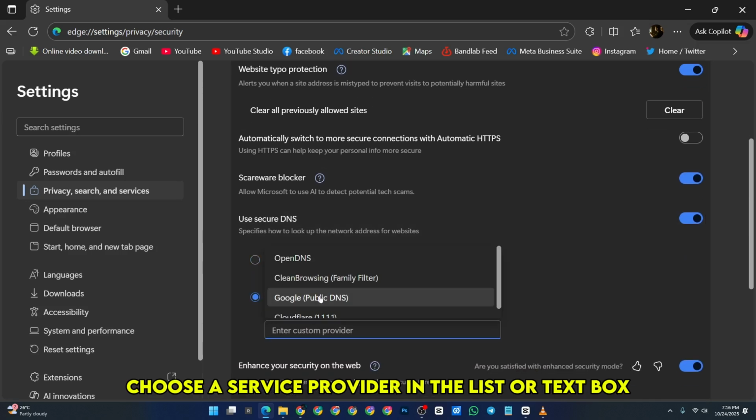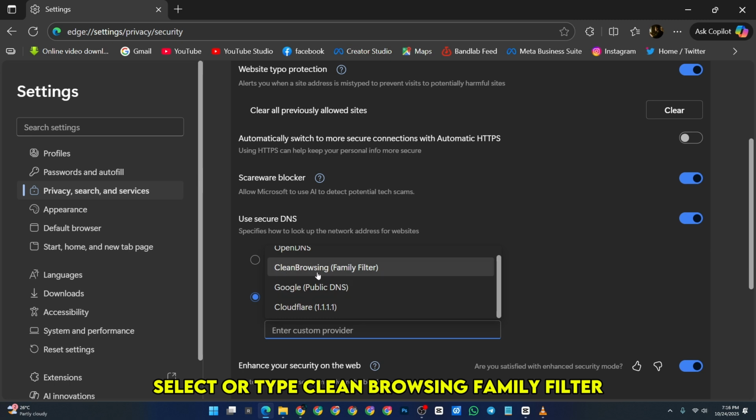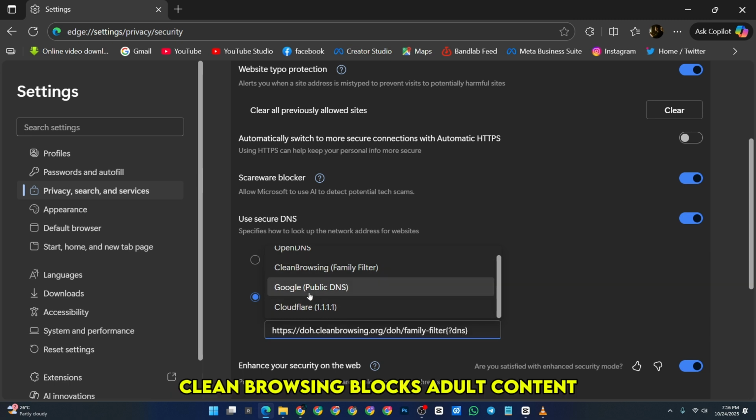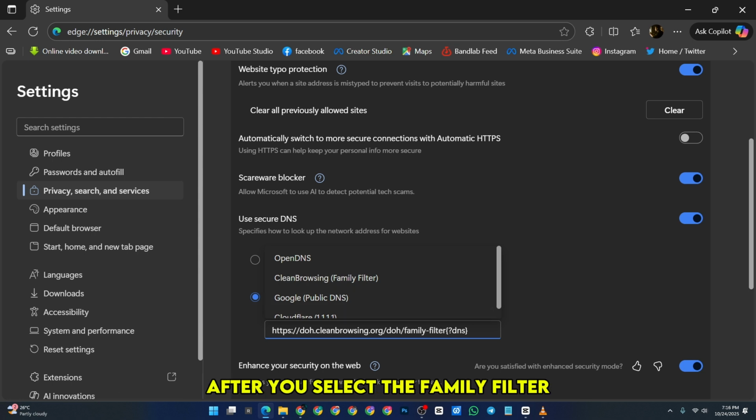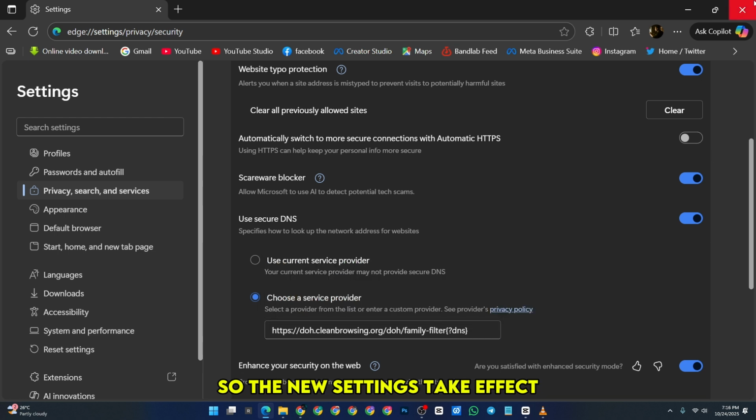In the list or text box, select or type Clean Browsing, Family Filter. Clean Browsing blocks adult content and enforces safer results across your browser. After you select the Family Filter, close Edge and restart the browser so the new settings take effect.